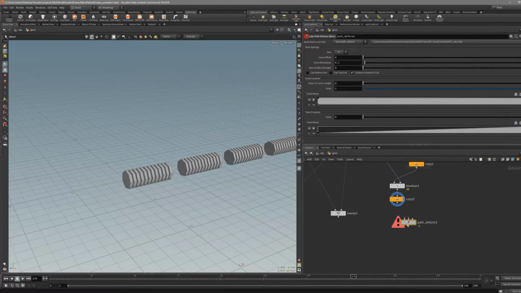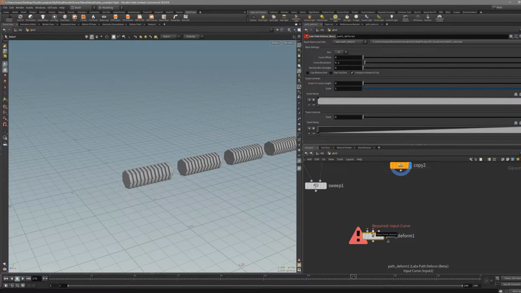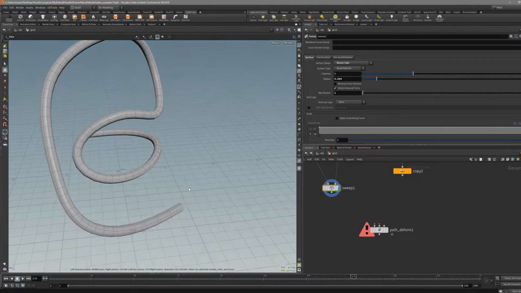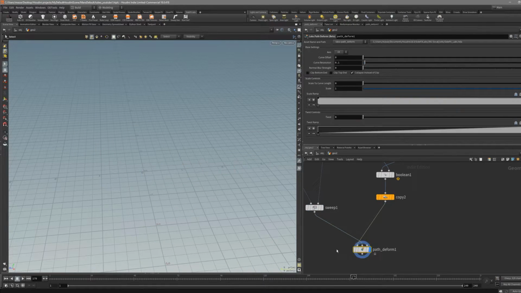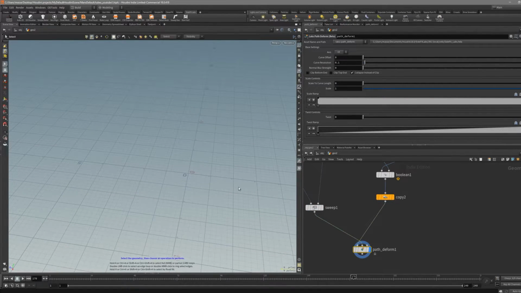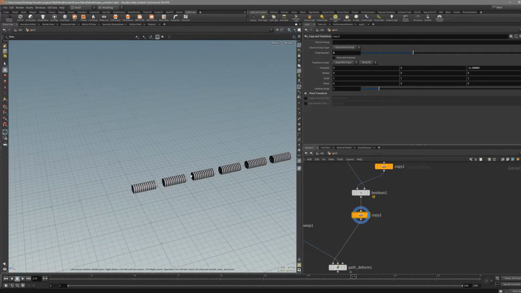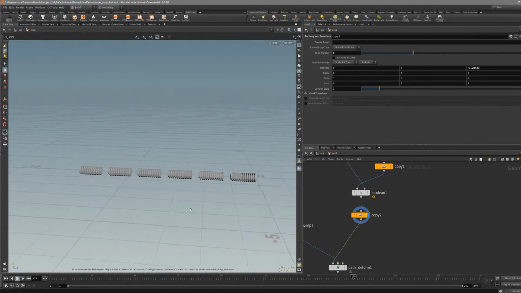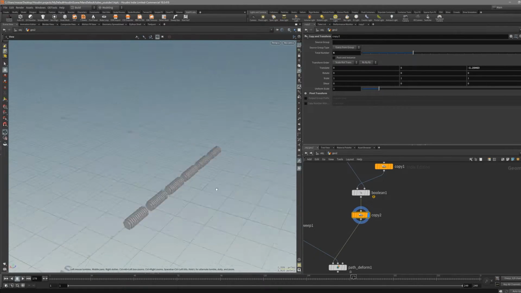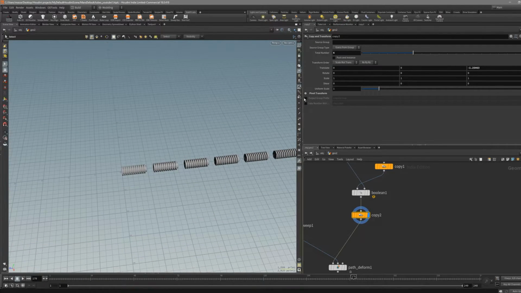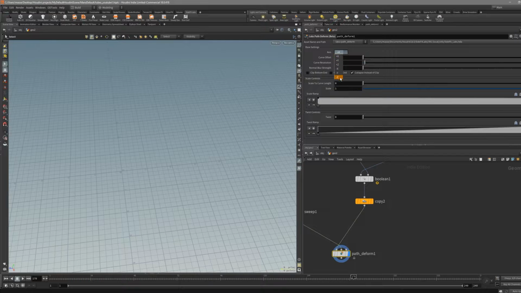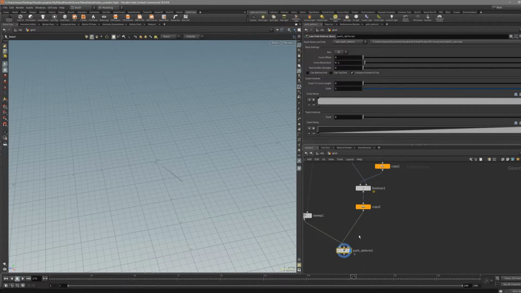It's called path deform. You can see that it requires two inputs to work. So the input curve is going to be our sweep, and our geometry is going to be this. If you take a look, right now it doesn't work because we do not have the axis set up right. So if you take a look at this, we have this object along the z-axis, and it's actually in the negative. So basically this should be positive, so this is the negative z-axis. So in the path deform node, we just choose negative z, like that.